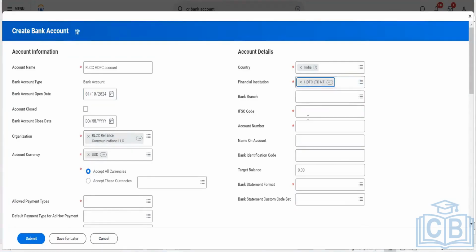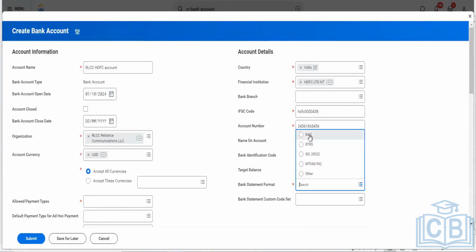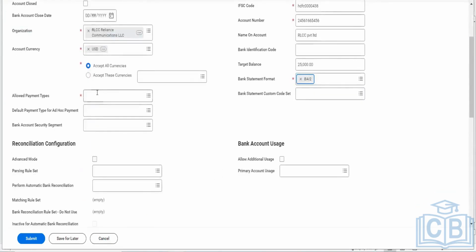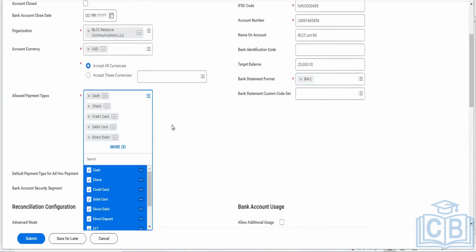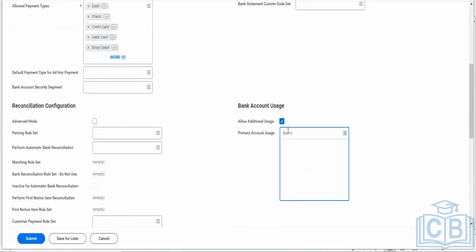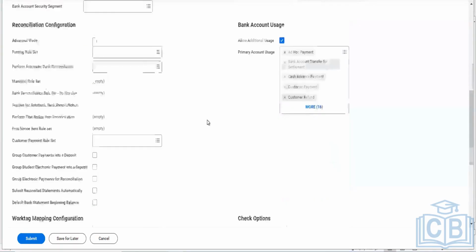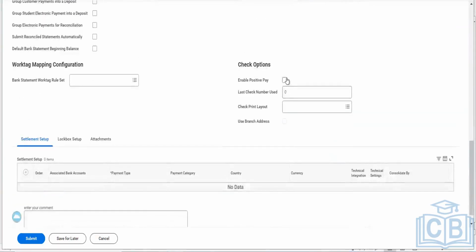Finance institution HDFC. I'll say HDFC code 438. Account number something something. Name on account LLC Private Limited. Target balance. Minimum balance they have to maintain 25,000. Bank statement format in which bank sends is PI2. All payment types are allowed. Additional usage, and all these additional usage are also allowed. Let's set the check.